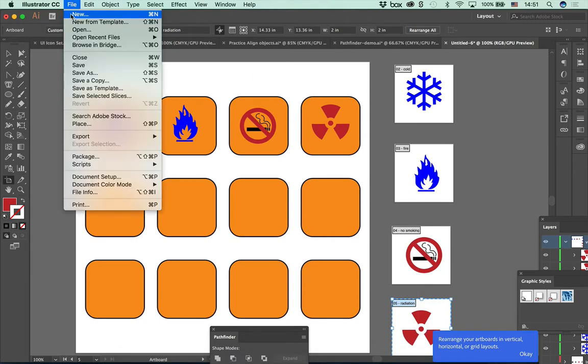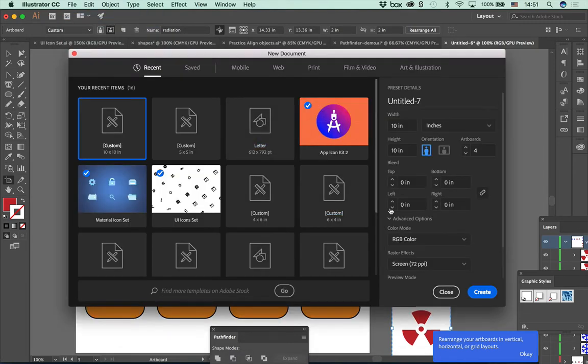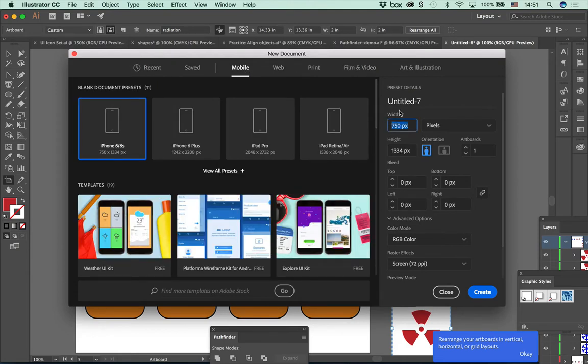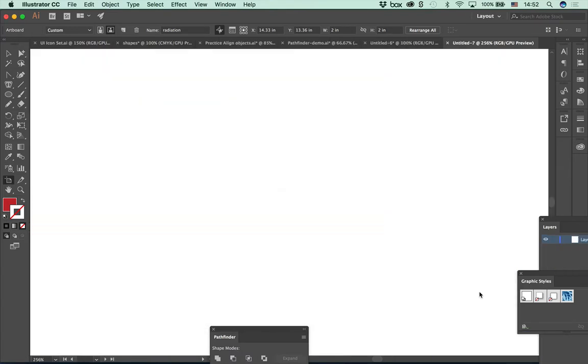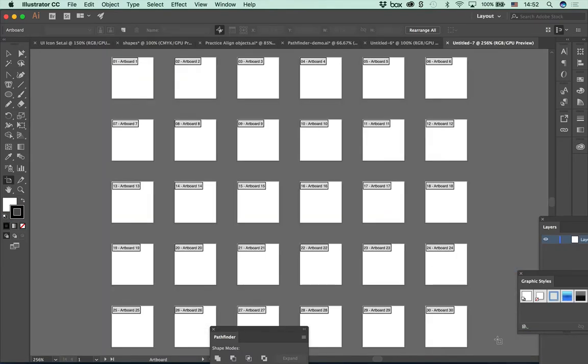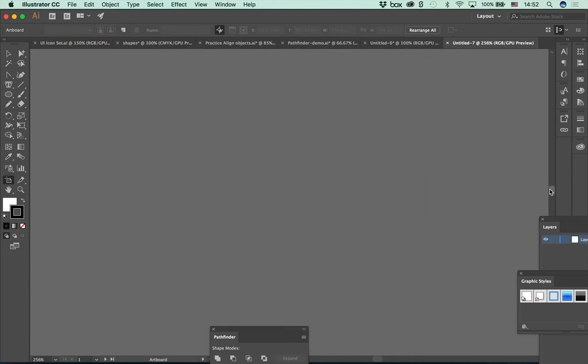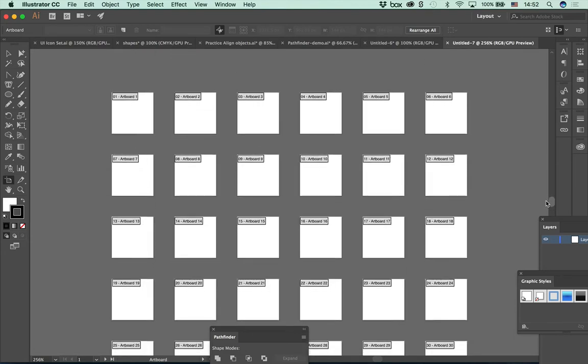So if I wanted to create something, let's say I needed to create custom icons, and I want to create them, let's say, for mobile, and I want to make them 40 pixels by 40 pixels. And I want to make it, let's say, 30 artboards, and click create. Do you see what happened? It remembers the spacing from before, and now it's ready for me to start. Each artboard can have its icon.